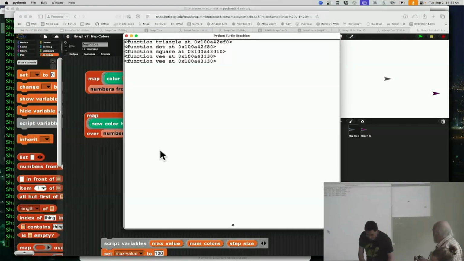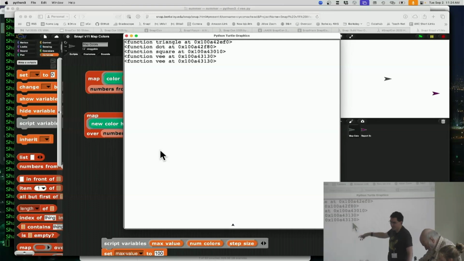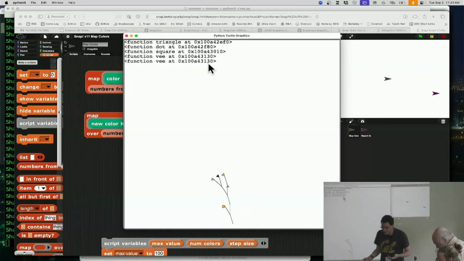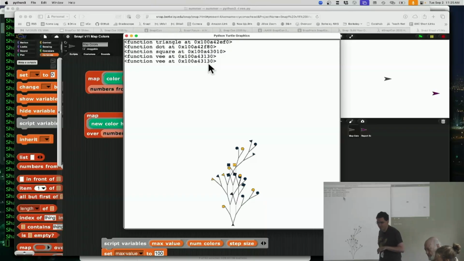But visualizing a function in Python is this: function V at some address. And if I press the space key, I get a bunch of hopefully interesting V's. And so the demo does work, and you can teach these things. It animates a little slowly, but if you are doing this, a little bit of animation helps build the effect.